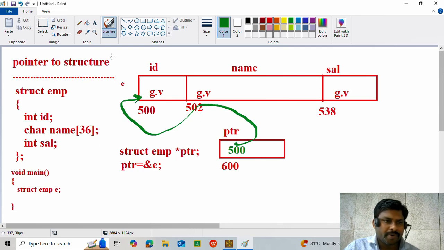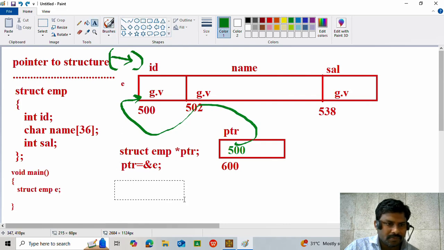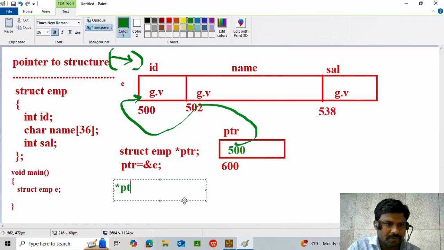So arrow is an operator. Dot is structure to member, arrow is pointer to member. So now this one is a pointer variable. Now this one is pointing to this variable. So asterisk ptr dot, how to access id, name, salary: e dot id, e dot name, then e dot salary.